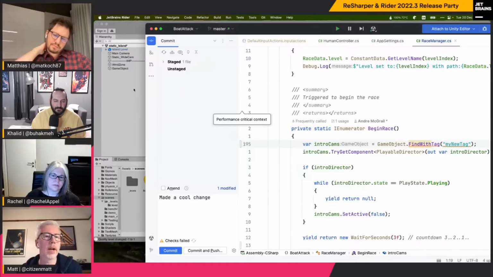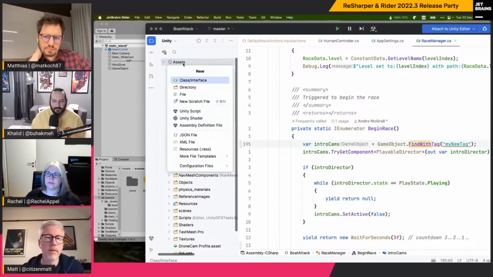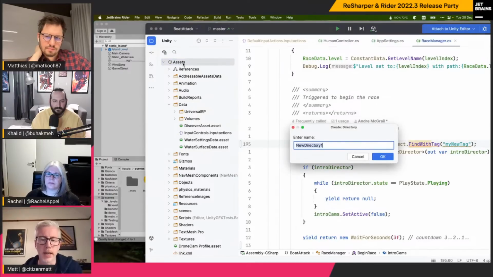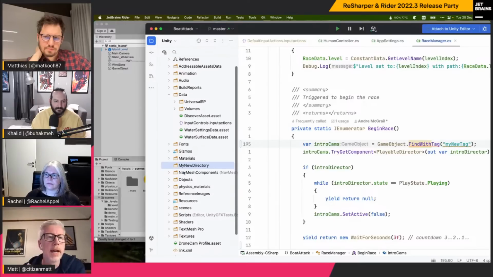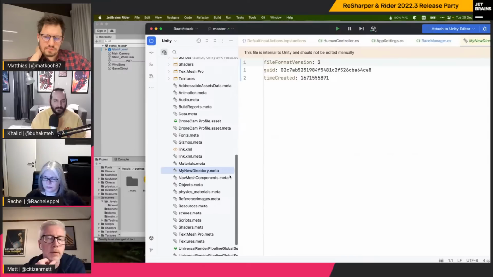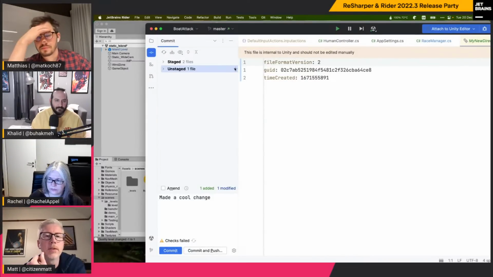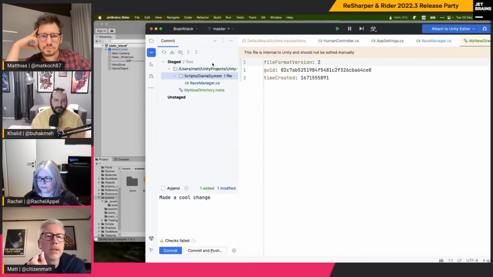So let's just quickly cancel that, because we've got another useful change. If I create a new directory here, my new directory, and we've got a new directory there. If I just show all files down here, we can also see that we've got a meta file created for that directory. And if I go to commit, let's make sure everything's staged, then we can see I've got a meta file here, but it's for an empty directory. And Git doesn't really support empty directories. And so that's not going to be quite useful either.